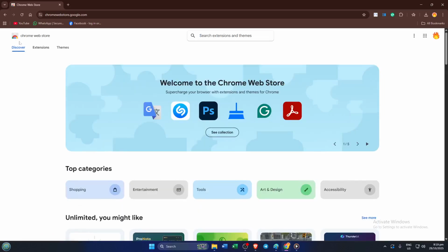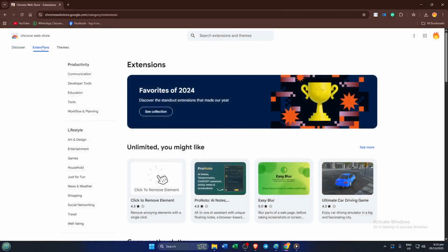Now, look towards the left-hand side of the page, and you'll see a sidebar menu. One of the options there is called Extensions. Go ahead and click that. Extensions are small programs that add special features to Chrome, and choosing this gives you only extensions instead of themes or apps. Now, let's find the VPN we're going to install, Hola VPN.